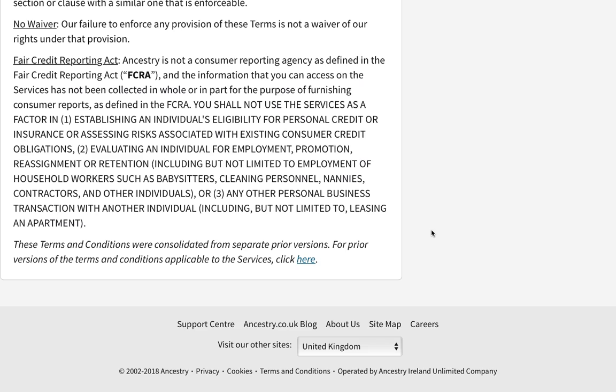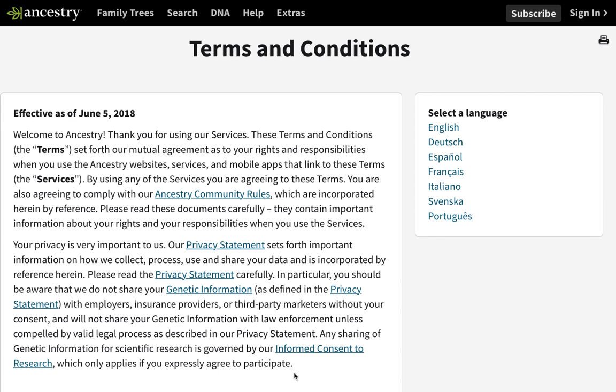These terms and conditions were consolidated from separate prior versions. For prior versions of the terms and conditions applicable to the services, click here. And again, you can click on the link. So that particular reading took me just under 40 minutes. And that is the terms and conditions of Ancestry.